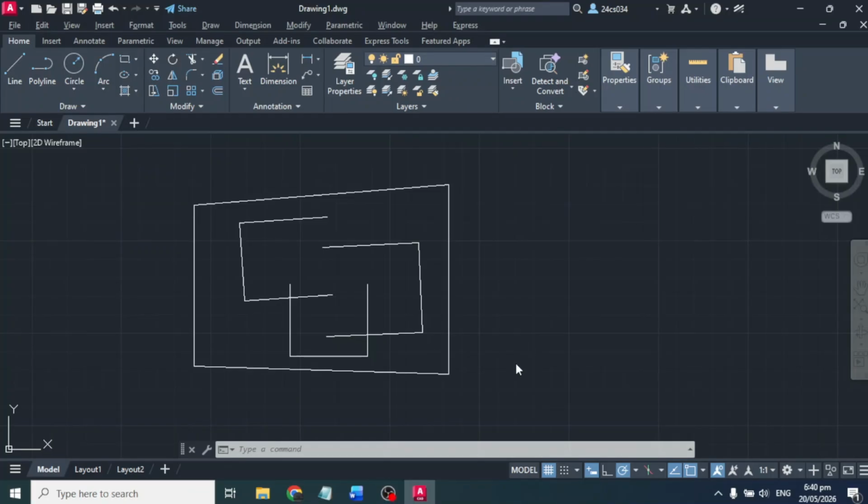Hey there! Today we're going to look at how to change dimension text size in AutoCAD 2026.